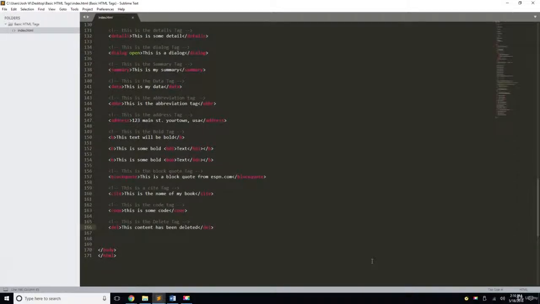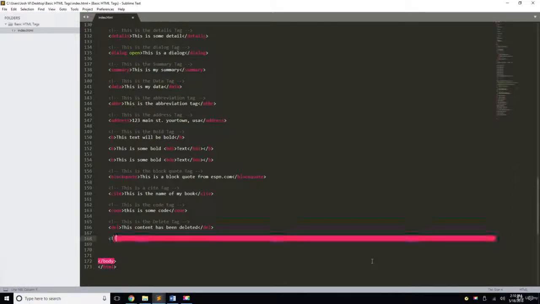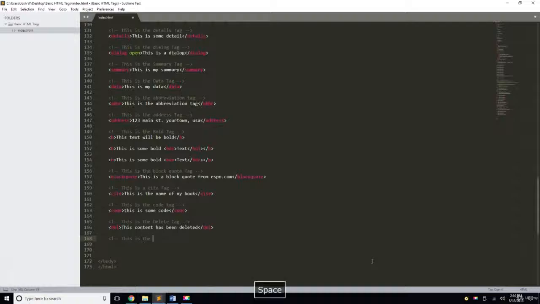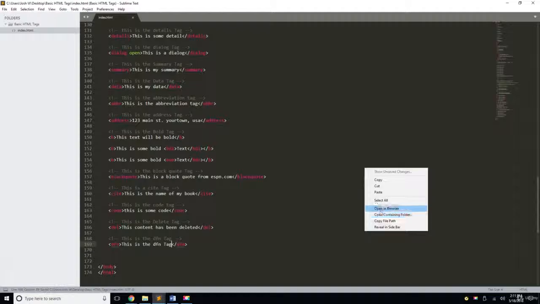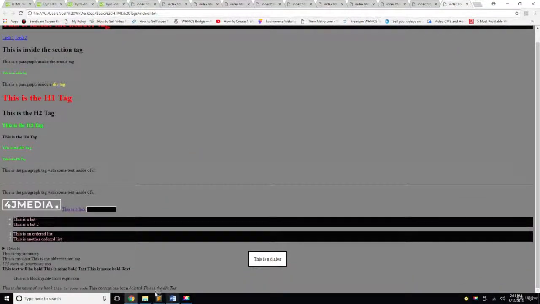The next tag we're going to do is the dfn tag, which represents the defining instance of a term. So let's type that in, dfn. Okay, this is the dfn tag. I'm going to save that, right click, open in the browser, and this is the dfn tag.